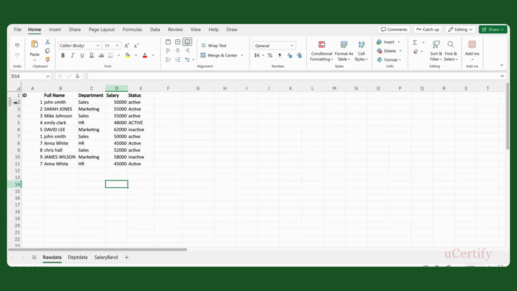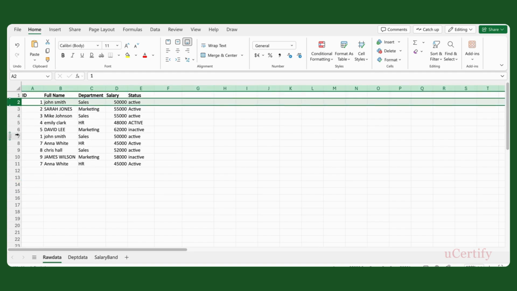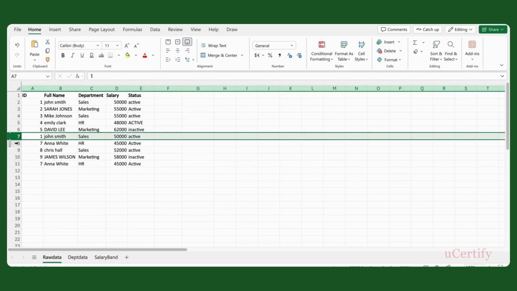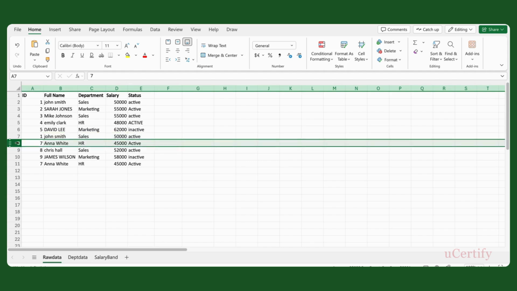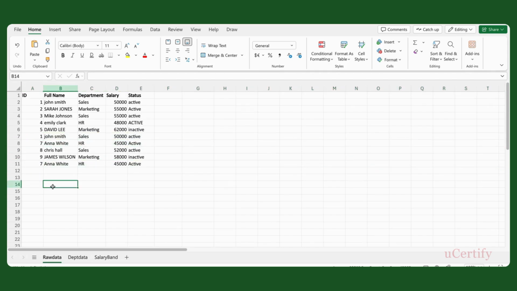First, duplicates. Look at row 2 and row 7. John Smith appears twice with the exact same data. Row 8 and row 11, Anna White is also duplicated. Duplicate data gives wrong results in any calculation, so we remove it first.